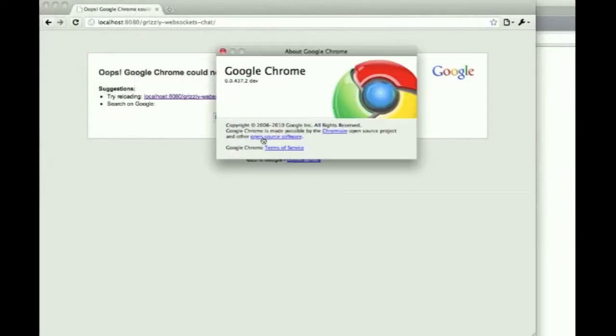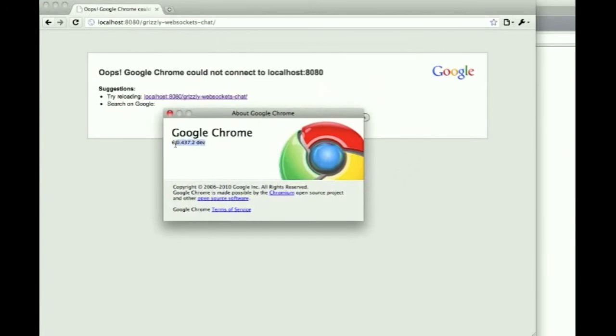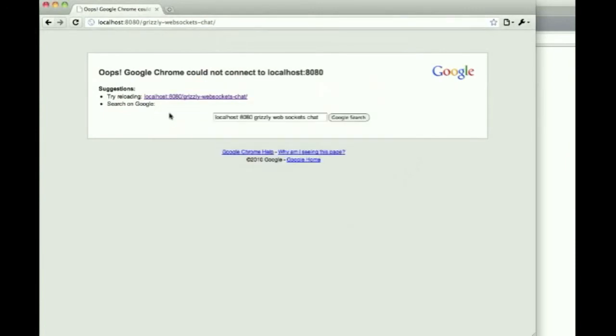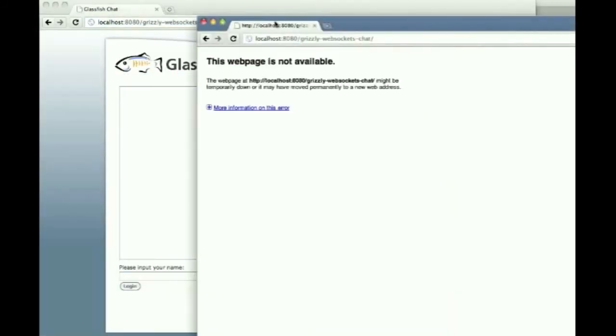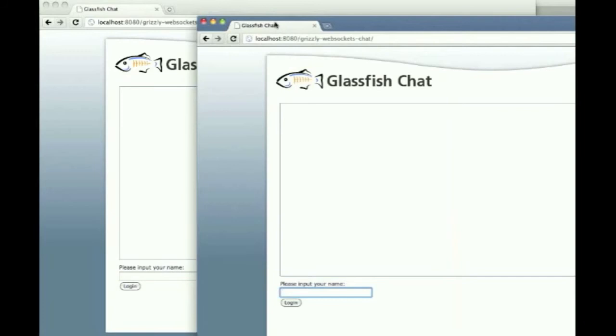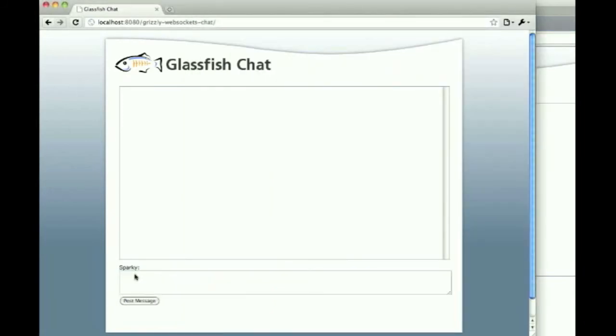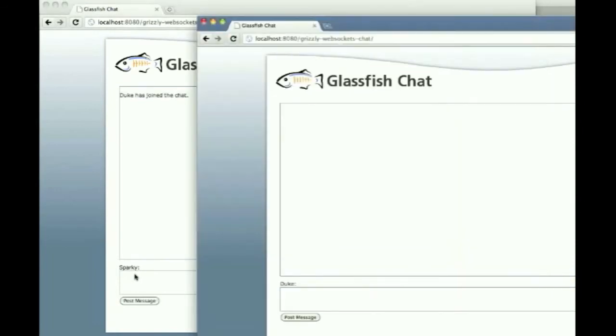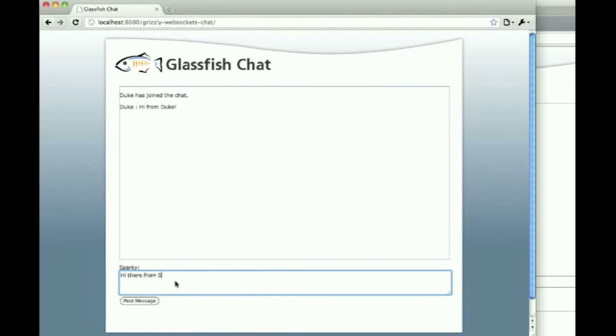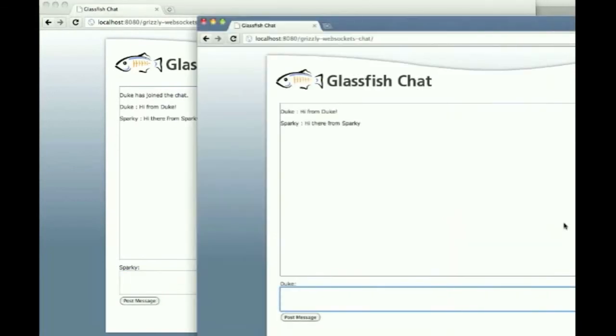So let's try to use this with a browser, which is a Chromium version, so a development version of Chrome 6.0. So this is one browser, one window, and we have a second window simulating a second user. So this is your typical chat application where Sparky logs in, and so does Duke. You see Duke joining the chat and sending messages, which everyone connected to that chat room will be able to see. And Sparky replies and Duke can see the message.